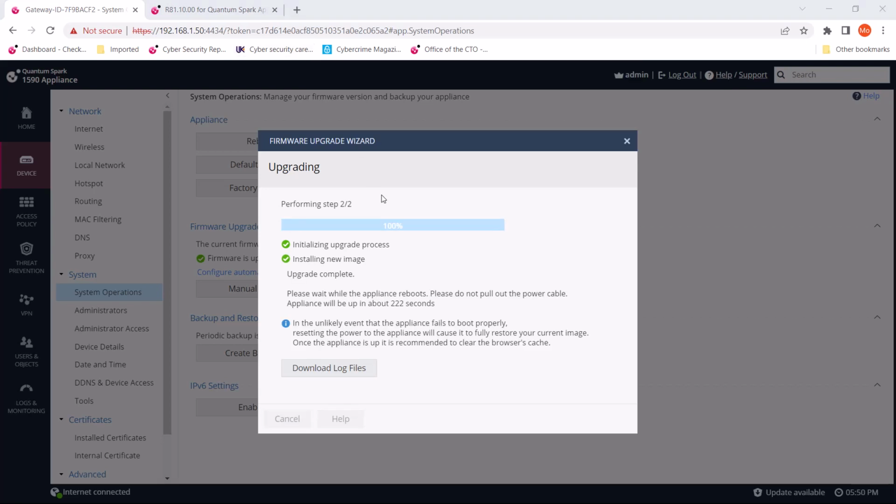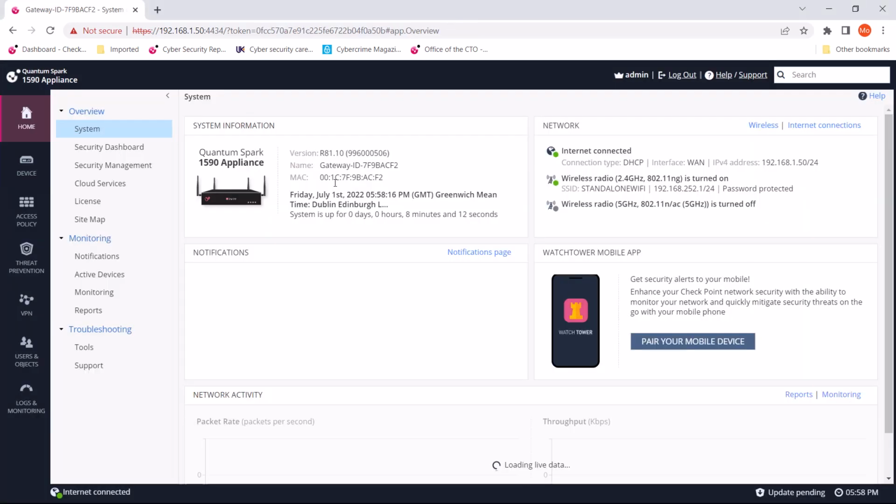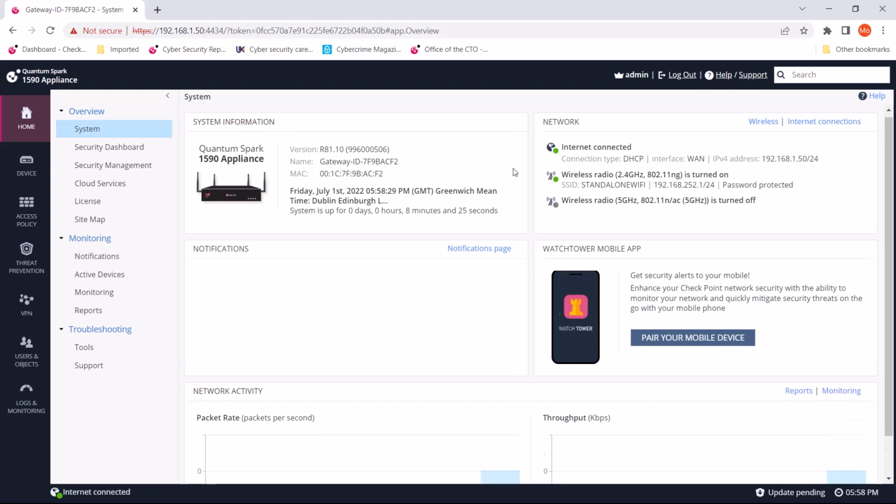So you can see here the upgrade has completed and the appliance is rebooting. So we'll give it a minute or two there. As you can see, there's a countdown and we'll come back once the gateway has finished rebooting. Okay, so the gateway has finished rebooting and you can see here it's now running version R81.10. And this specific build number, which is the first GA image to be released.